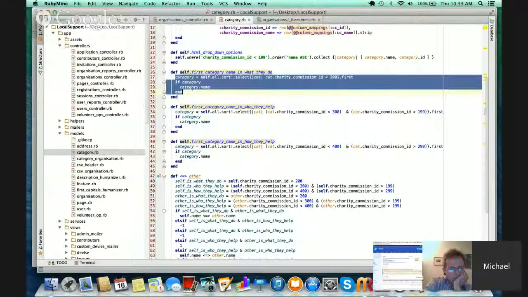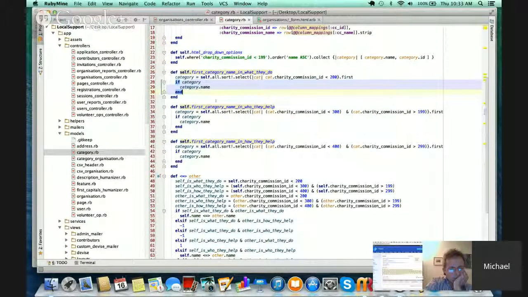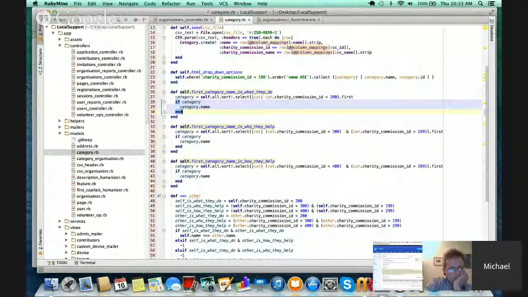But basically, it calls these methods, which are very much alike. All they do is call category.all and sort it, and then they select basically a condition, and then they select the first one. If it exists, then they return the name. Otherwise, it returns null.